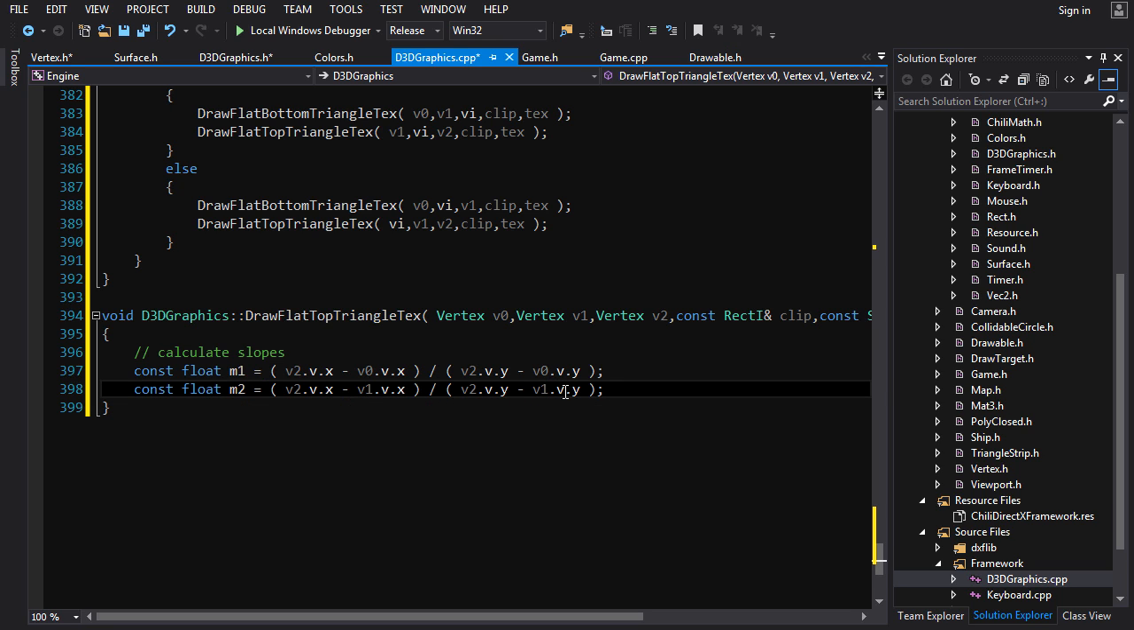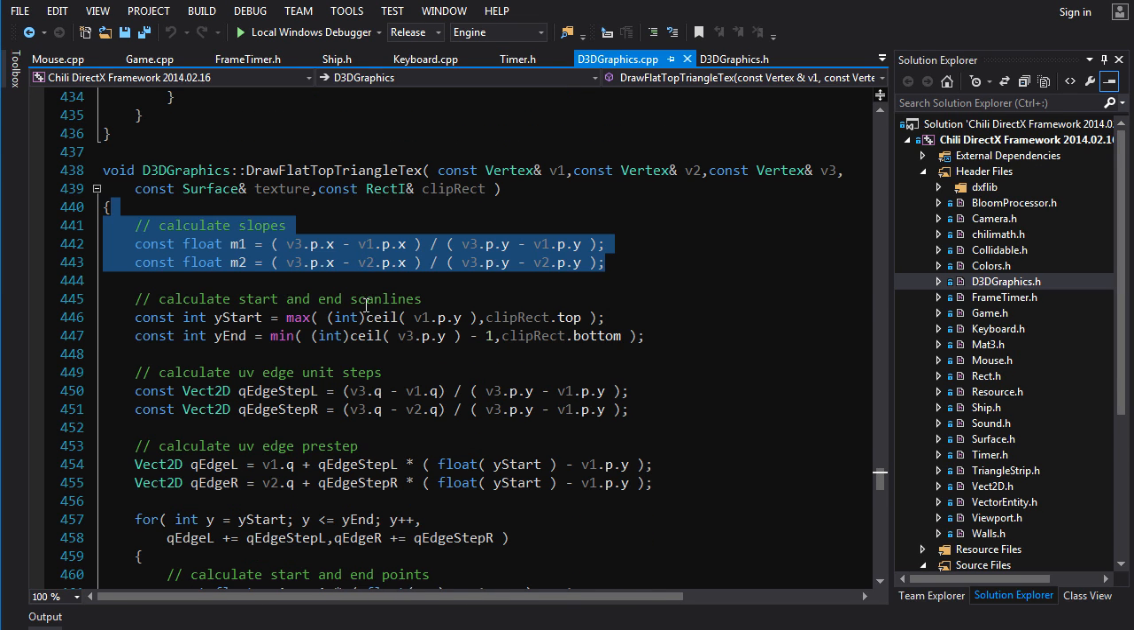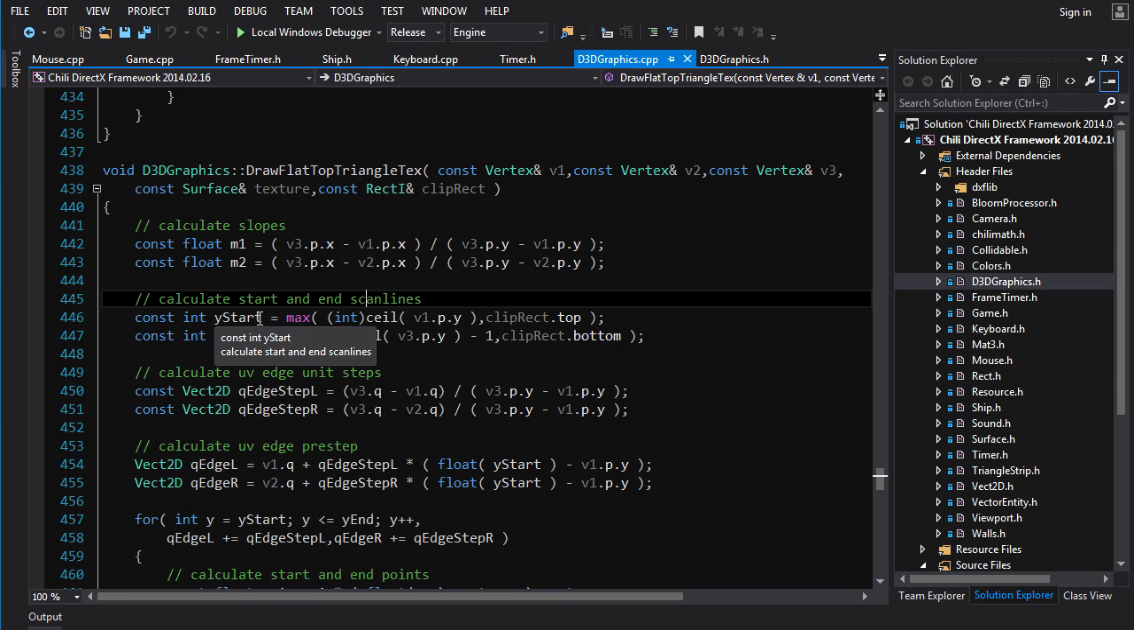Okay. So this is how far we change in x for every one step in y. Fairly simple. Let's move on. Now we want to calculate the integer start and end scan lines.